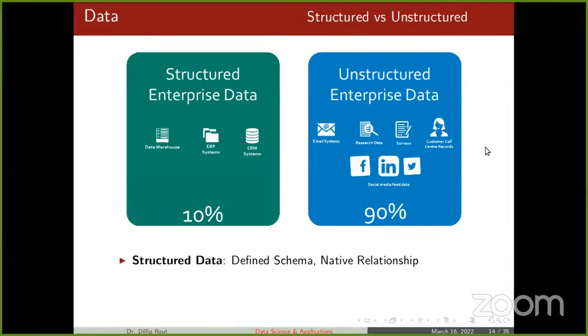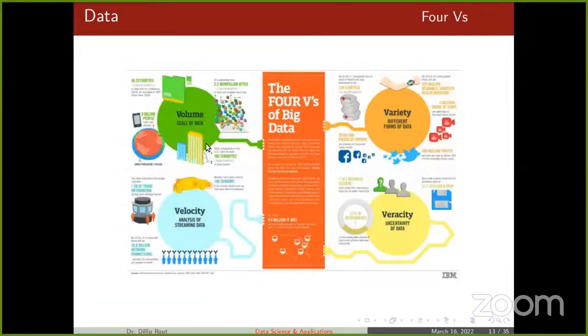Okay, so the data part. This is the data part. So in the data part, normally why it is difficult, or why what is so big in that, I have mentioned about the big data.